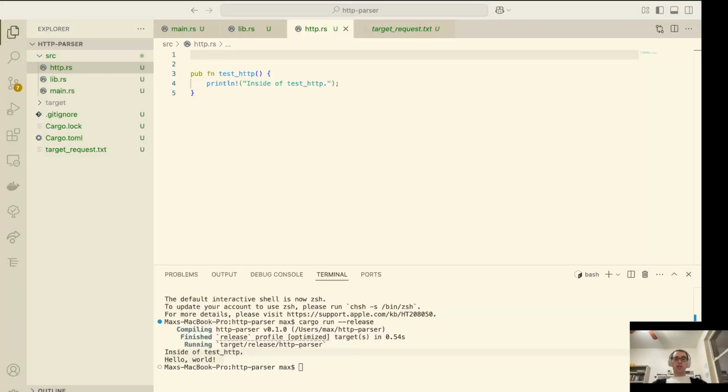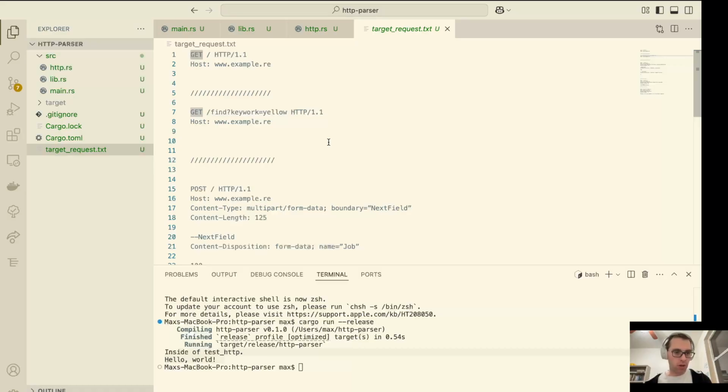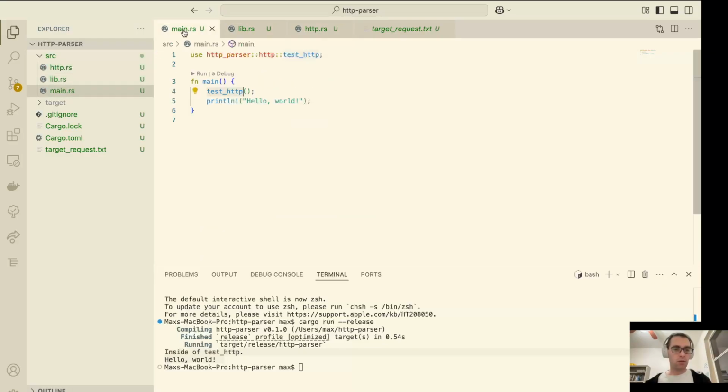All right, so at the end of the last video, we made it to a point where we've set up our project, we've created our HTTP module, we know that we've gathered up all of the initial types of requests that we're going to attempt to parse, and we compiled, we ran it, and nothing blew up. So we're in a good starting space to begin making and breaking things.